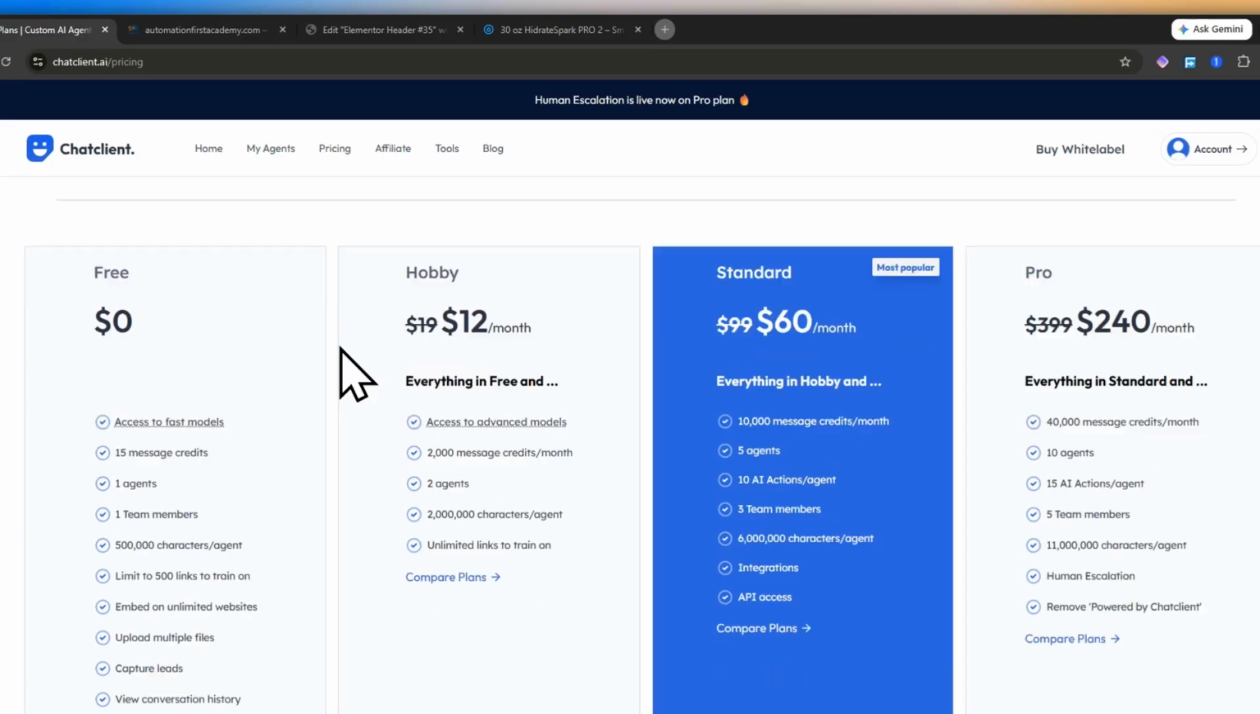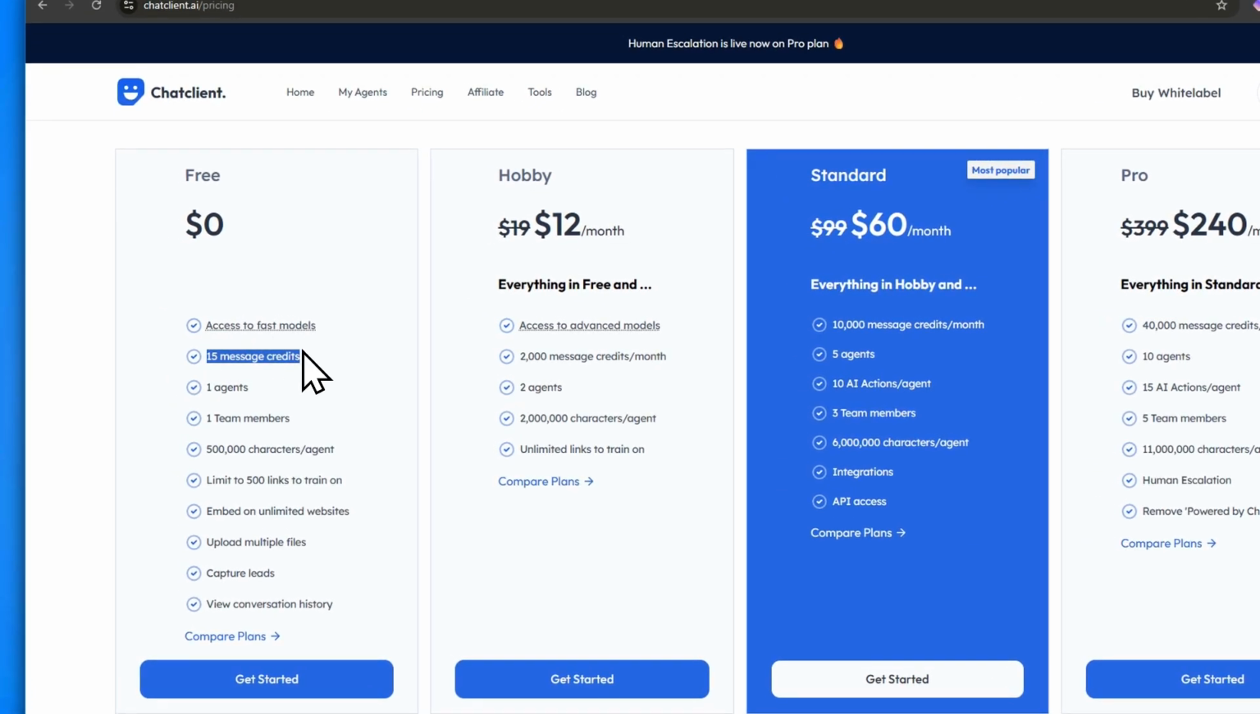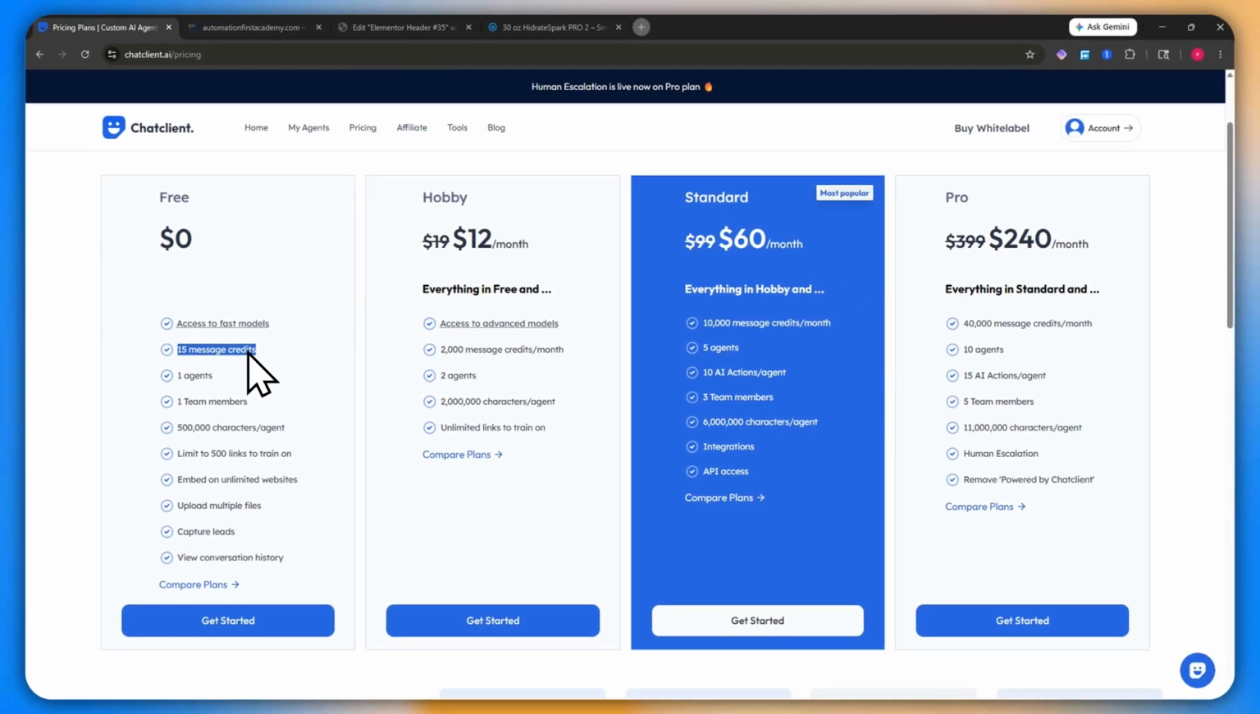Now let me tell you what each plan is. So we have the free plan right here, just like I said earlier. This is your starting point. It gives you basic access to fast AI models and core features like embedding, lead capture, and conversation history. It's designed for individuals or small projects who want to experiment with Chatclient and understand how it fits into the workflow before committing. But take note, this is just 15 message credits. It is very small and easily consumed, so you wouldn't be able to use the chatbot anymore and it will not be able to respond.